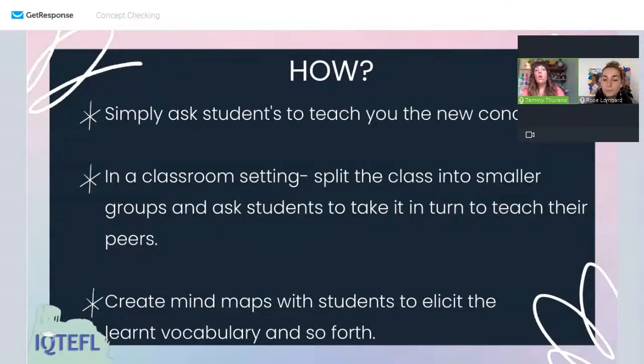So how would we do this? Well, simply, first of all, literally ask your students to teach you the new concept. So if this was in a real life classroom setting, or if you were teaching an online group setting, you can split the class into smaller groups and ask the students to take it in turn to teach their peers. I've worked, as I said before, within schools. This is a really effective way. As a teacher, you can then go around and monitor each group, and you can really see who's really grasped it and who hasn't been listening or who hasn't understood it properly. Because there's always that one student whose head's in the clouds. I was a daydreamer as a child, so I do understand that.